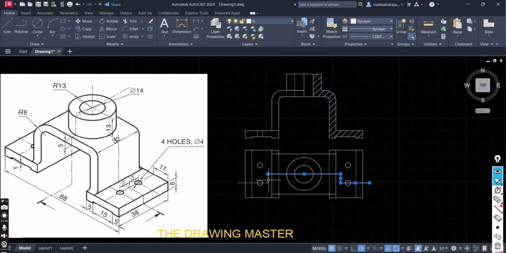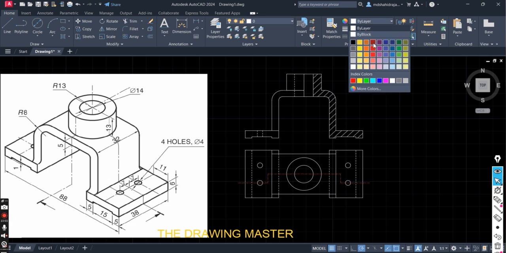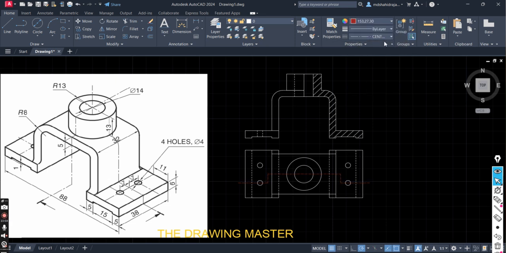Now this is called offset sectioning. When the cutting plane takes more than one turn of 90 degrees, then it is called offset sectioning. You can see it now. So the cutting plane takes more than one turn of 90 degrees to pass through the various sections of the object.